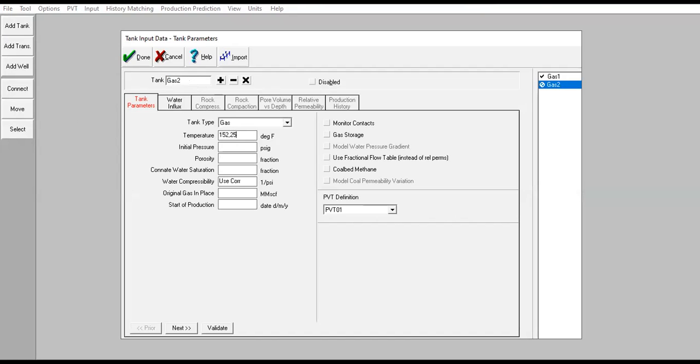temperature this one, initial reservoir pressure. Let's assume they are quite similar. Okay, the first reservoir and second reservoir, porosity 0.26, connate water saturation 0.66, water compressibility use correlation, original gas in place. For example, we will do regression again after that. Let's assume the gas in place is 30,000 mmscf, and then start of production, just put the same date.